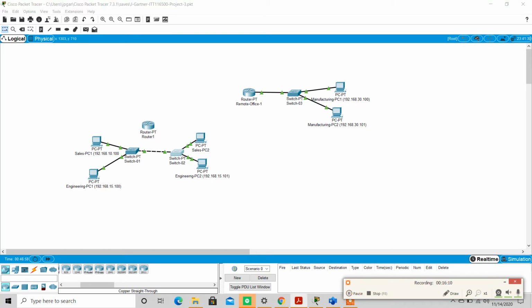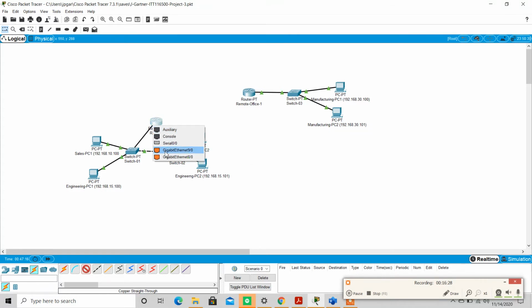Okay, now we're going to connect switches 1 and 2 to this router. Of course, those are going to be straight through cables. So on port 8, we connect to port 9, and a second cable from port 8, we connect to port 8. Okay, we've now physically cabled the device, so we're going to do the configuration.